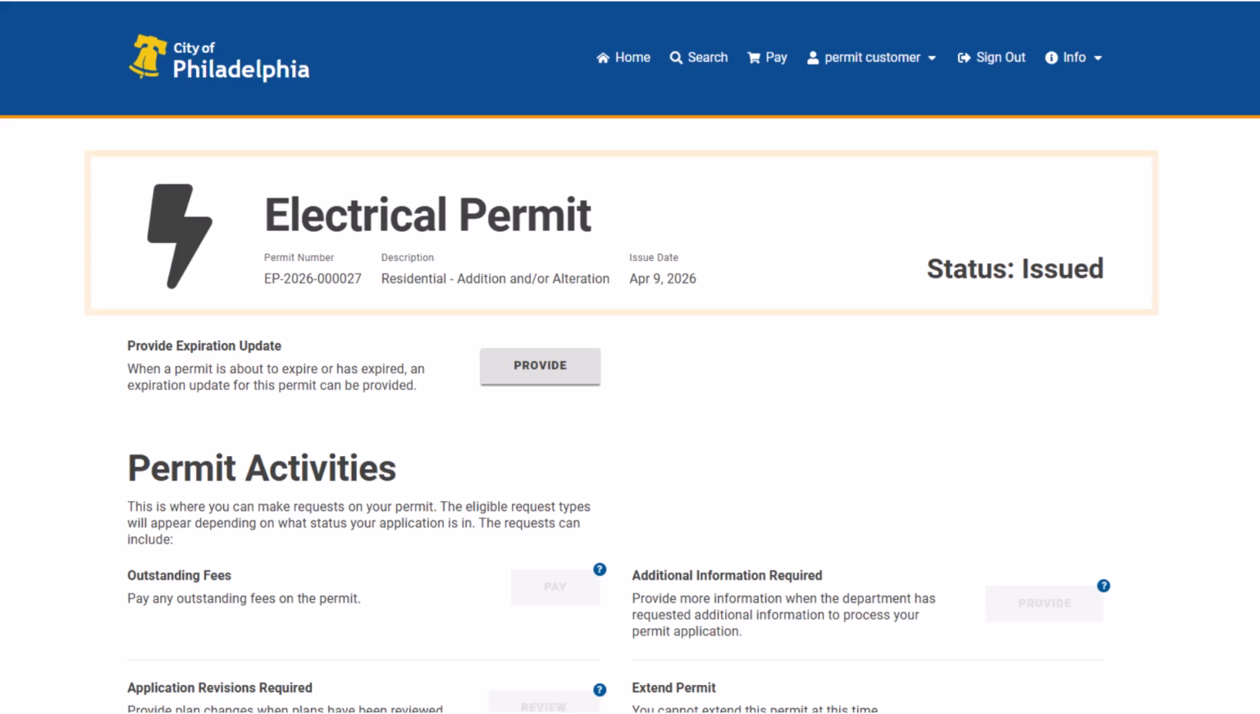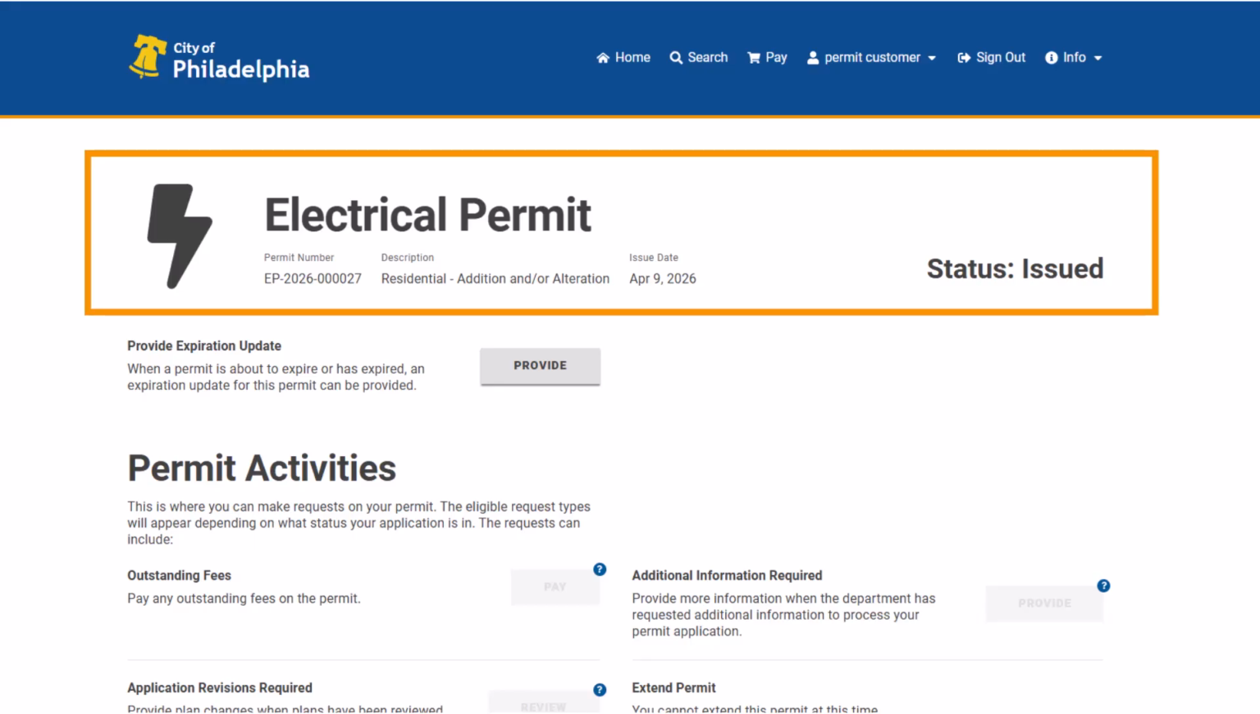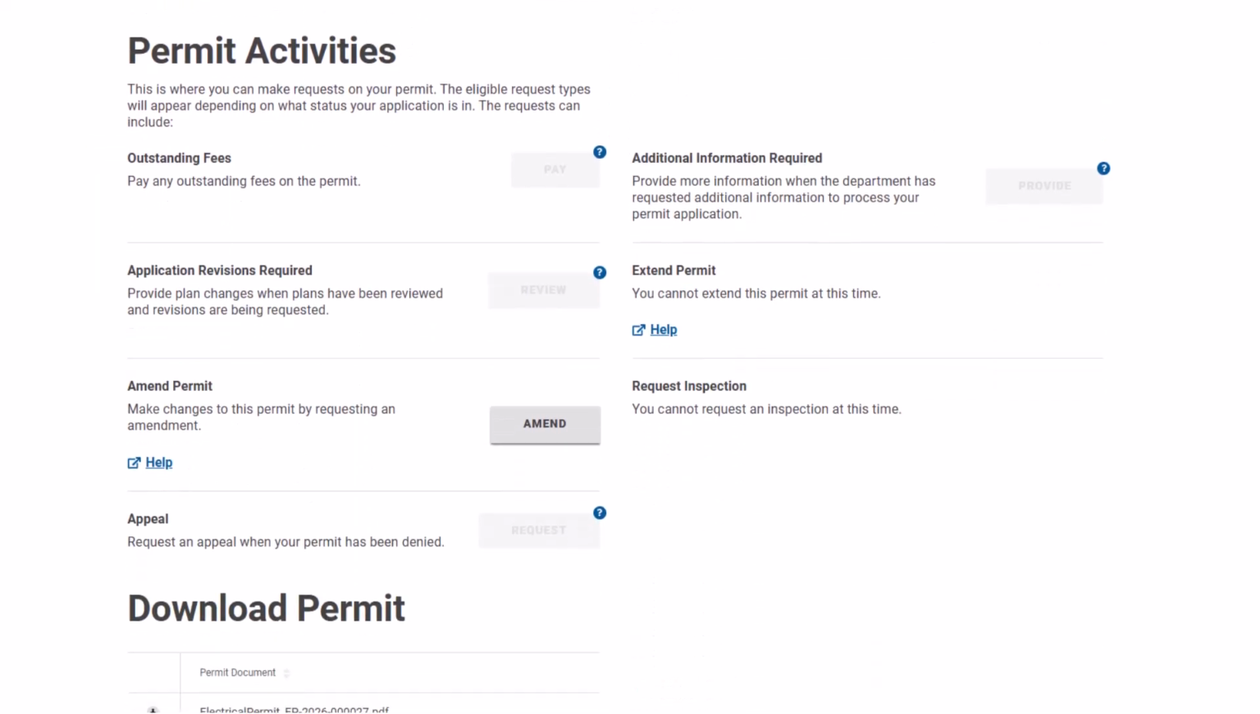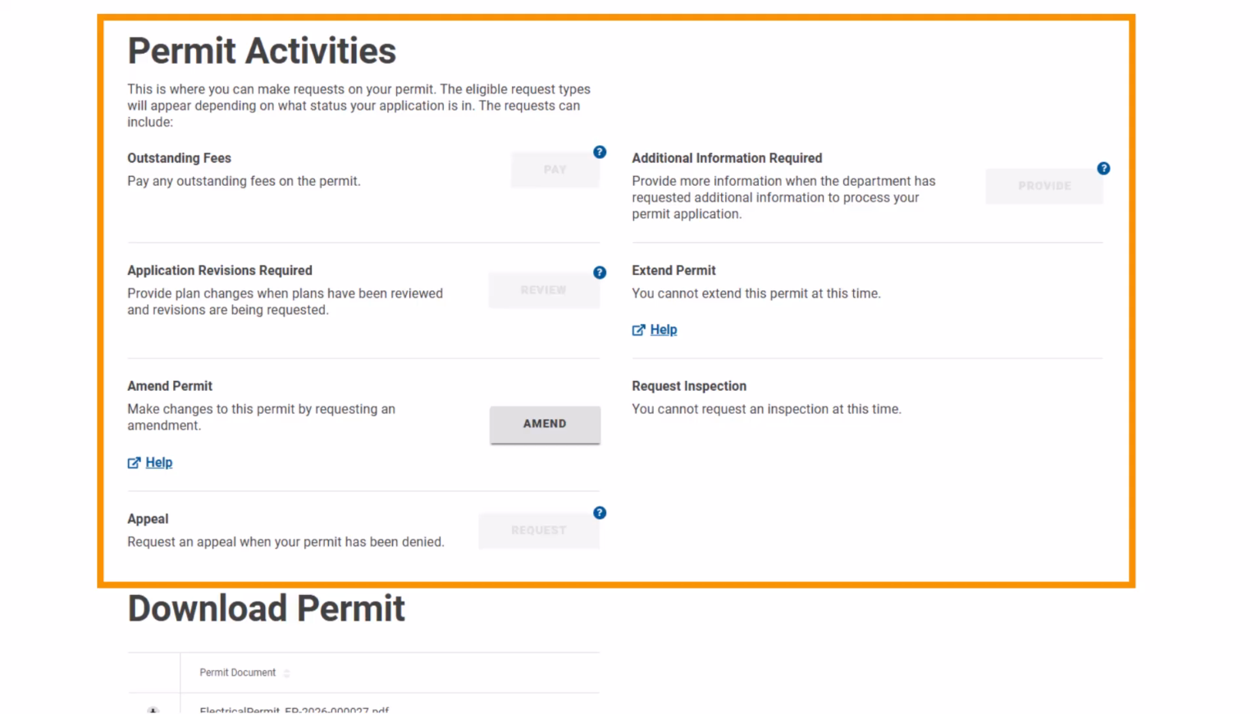At the top of the page, you will see information about the permit. This includes the permit type, the permit number, the work type, the status of the permit, and the issue date if applicable. In the Permit Activity section, you can make requests on your permit or permit application. The action buttons will show depending on the status of your permit or application. Those buttons that are not eligible for an action will be grayed out.